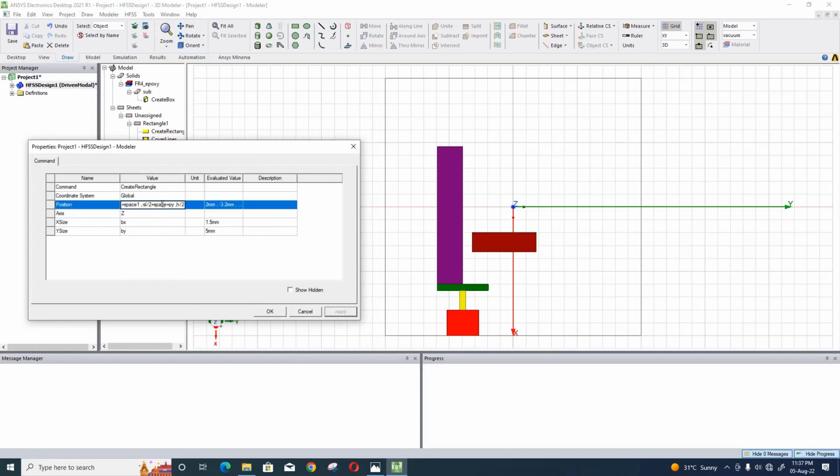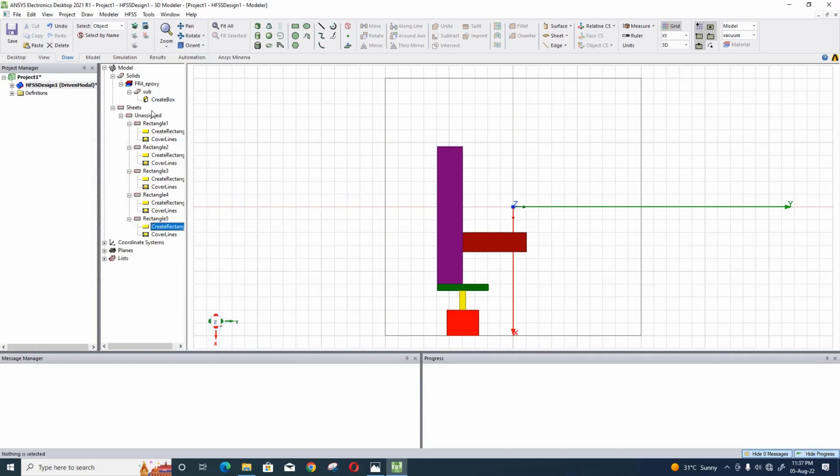Okay, so let's correct this. So minus, no, plus RY on 2 minus GY on 2. So this is it. Now we are done with the top of the substrate.